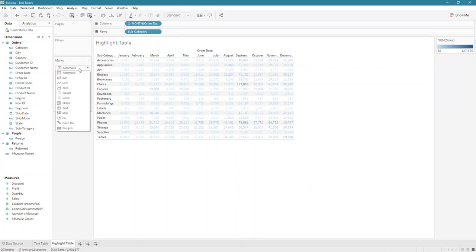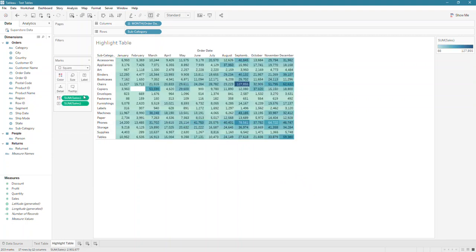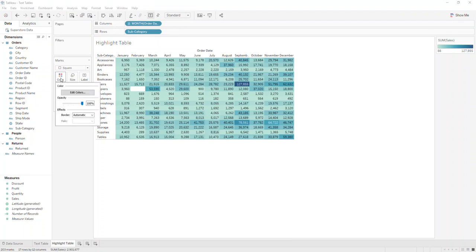Well, that's nice. It shows me a color gradient as far as a continuous basis, but it's very difficult to see some of these things. So you'll notice that sales is on the mark shelf twice, once for text and one for color. At this point, my view is not very clear. So let's see what we can do.